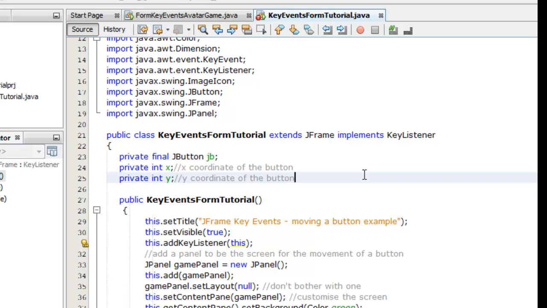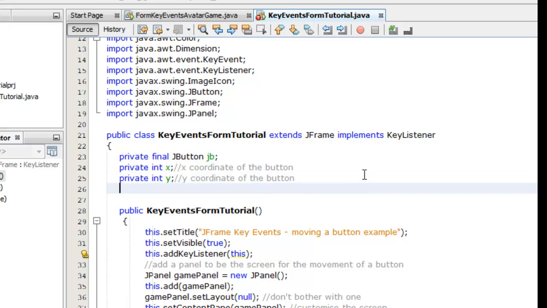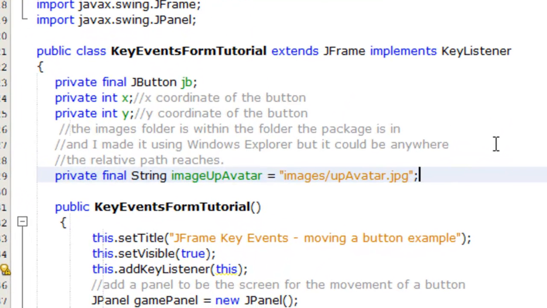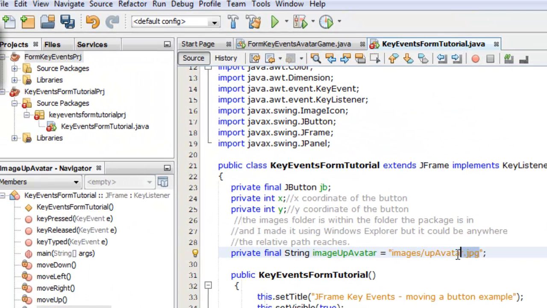If we go up to our instance variables, I'm going to add a little comment: the images folder is within the folder the packages are in. I made it using Windows Explorer, but it could be anywhere the relative path reaches. I'm going to show you what I mean, because it's difficult to explain. I've declared with private access a constant string type path called imageUpAvatar, and the path is the images folder within which there is a JPEG called up avatar.